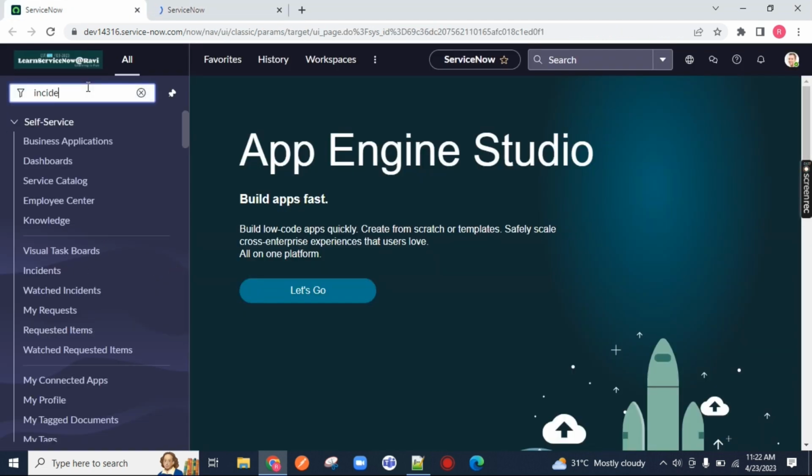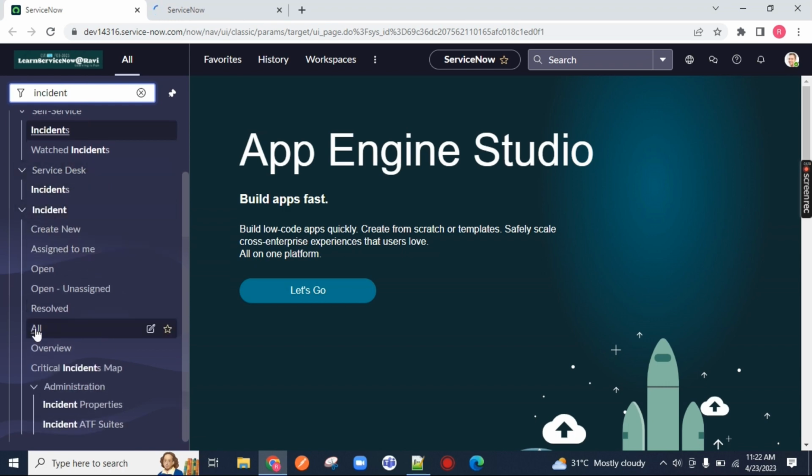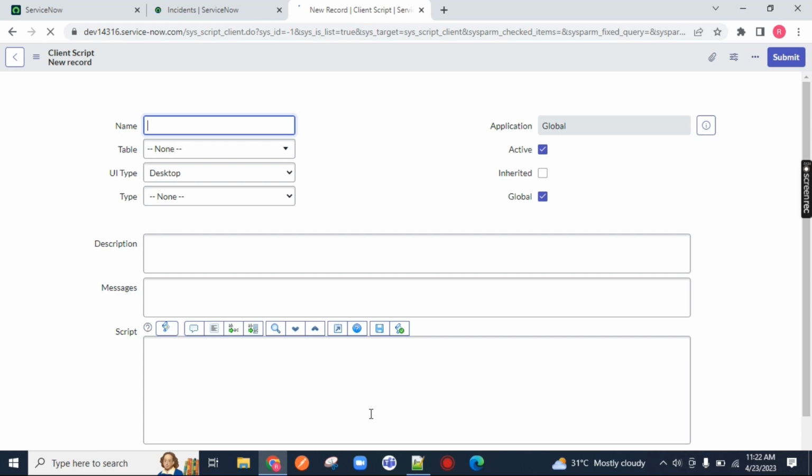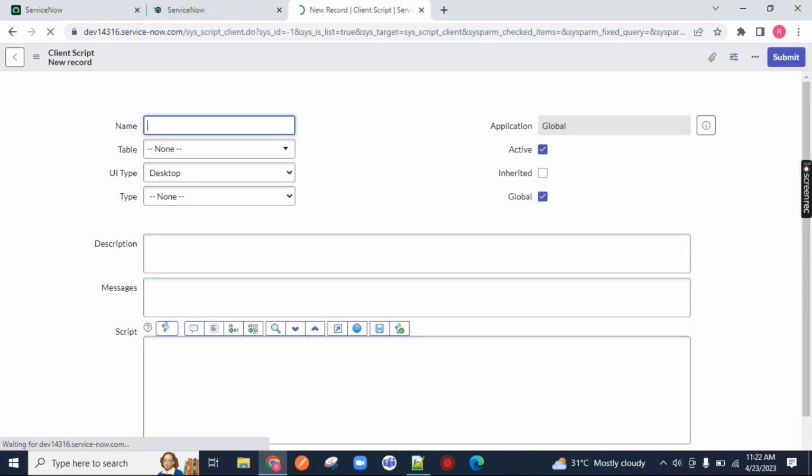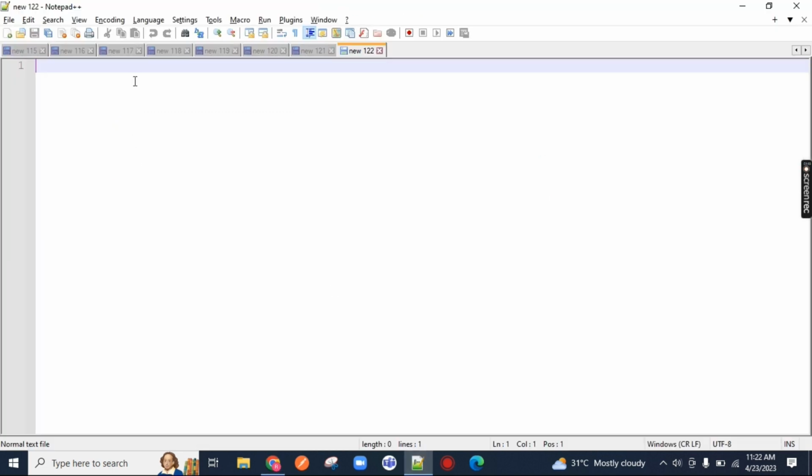First of all, let me go to the incident table. Click on All. Now let's create a scenario. As I mentioned in the last class, let me write it down for you guys: onLoad, onChange and onSubmit.